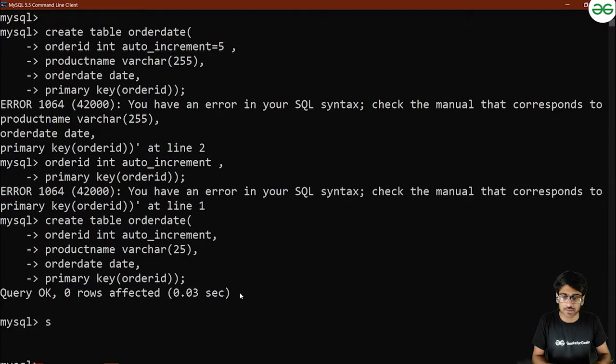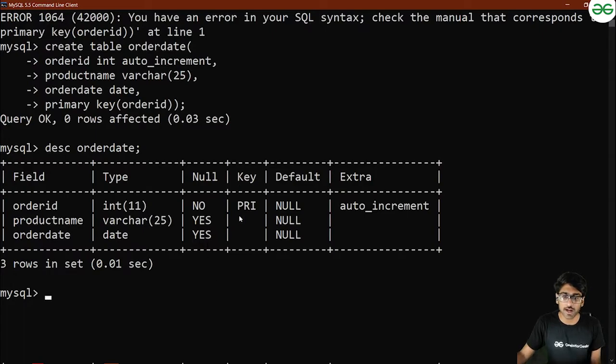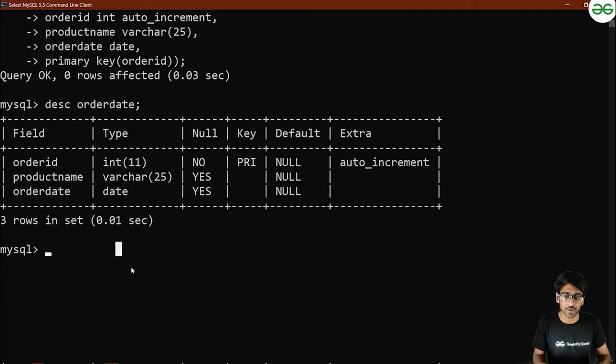And let us show the description of this table. So for that, I use the desc command, order date, and this is our table. And as you can see, the auto increment property is applied over here, and the product name is varchar. Its length is 25, and this is the primary key. That is also true, right? So yeah, this is how we create the order date table.